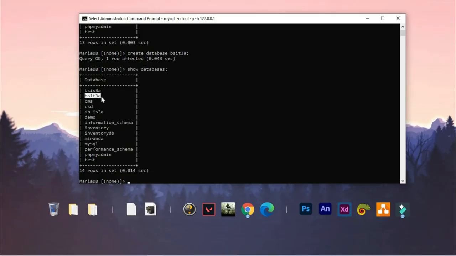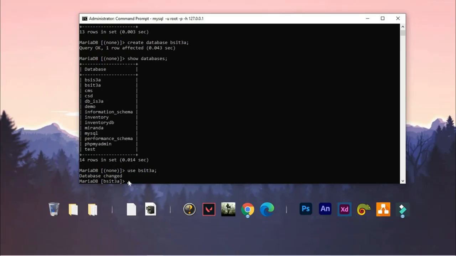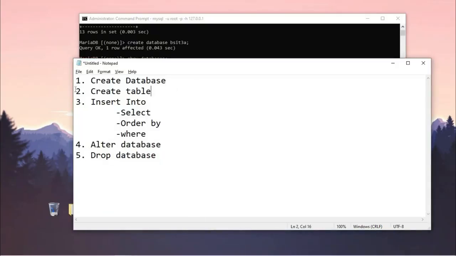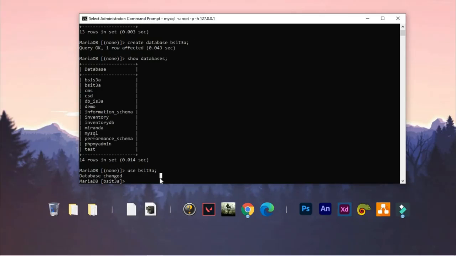Okay, so we need to get inside that database by typing use BSIT 3A and semicolon. So now we are in the BSIT 3A database. The next step that we're going to do is creating a table. So how to create a table? Just type create table, then the table name. For example, I want to create a table named BSIT table, like that. Then the open and close parentheses.